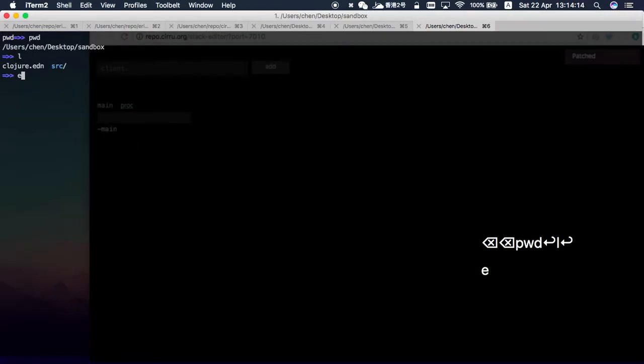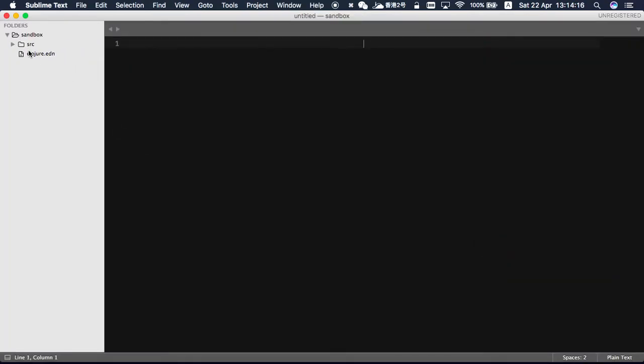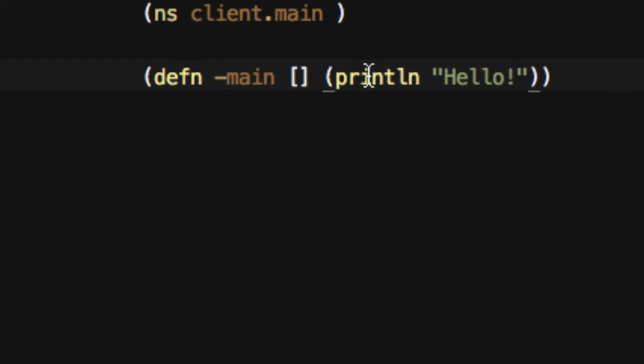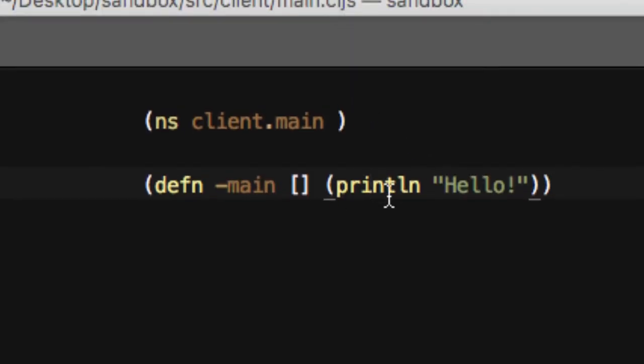Now let's see what's generated. Here's another folder called src. Inside the folder is a function called main with its namespace defined. Likely the code is just here.